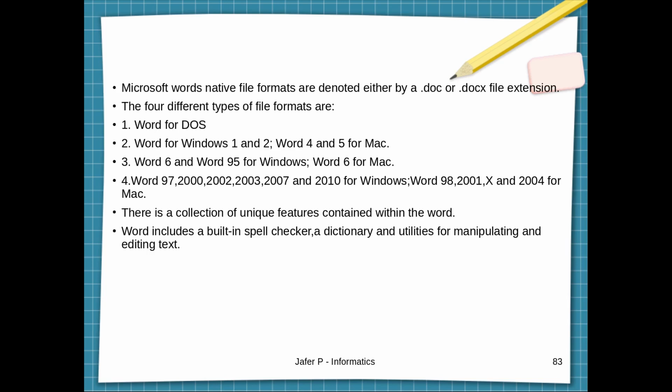You can check the spelling of words which you are writing, and there is a dictionary and utilities for manipulating and editing text. When you type something, it will check against the dictionary, and if there are any errors, there will be a red line under that word, telling you there is an error. The corresponding dictionary will be there. From the dictionary it will take the correct word and display it so that you can pick it.